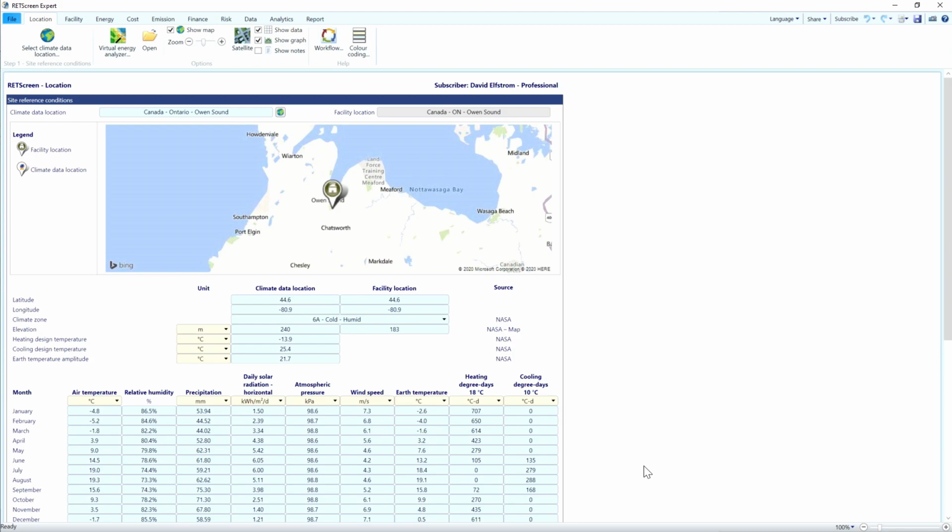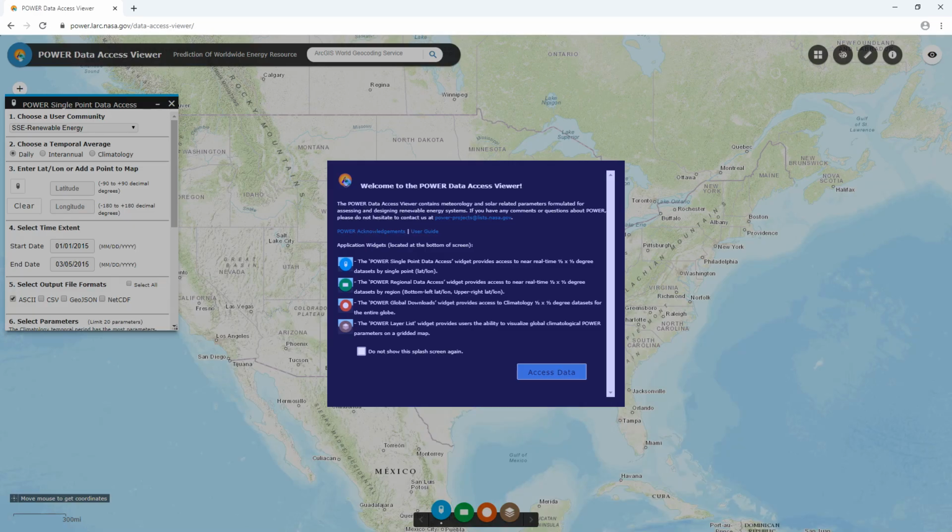Alright, so where does this data come from? And what if I want to use NASA data at another location? It's all in the Power Data Access Viewer available through a web browser. The data here is from satellites, measured on a half-degree grid.